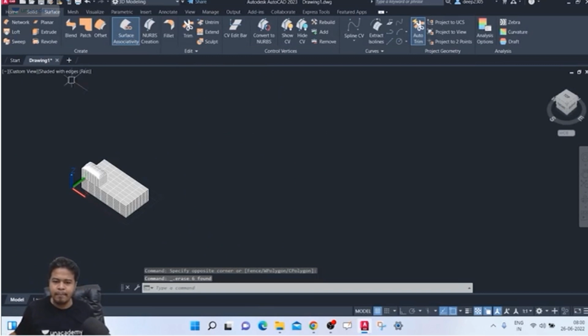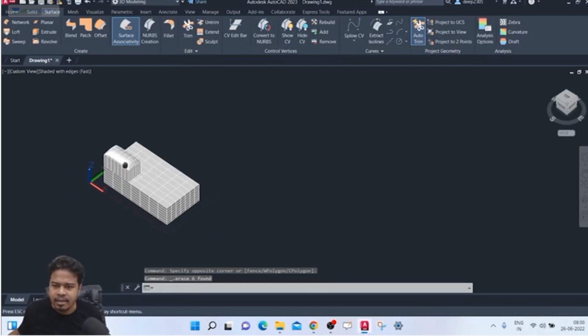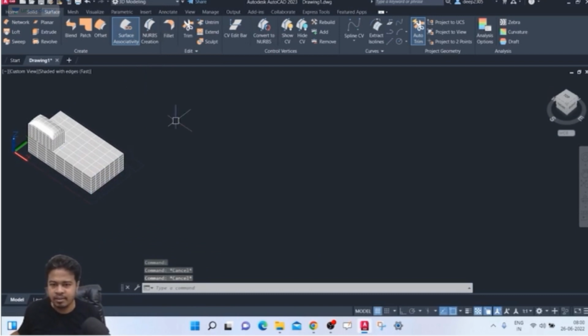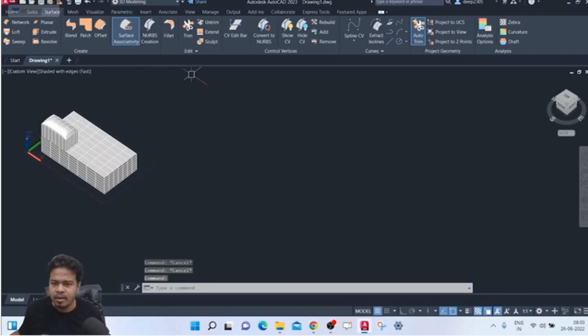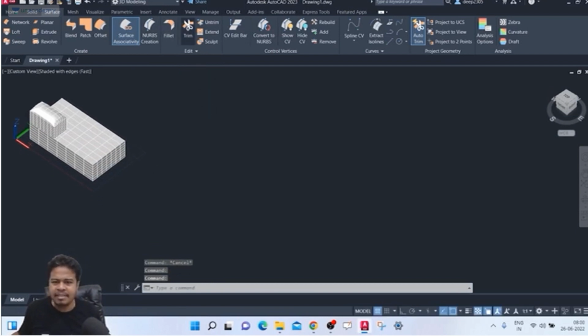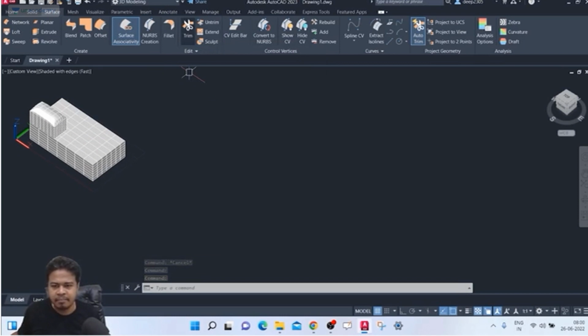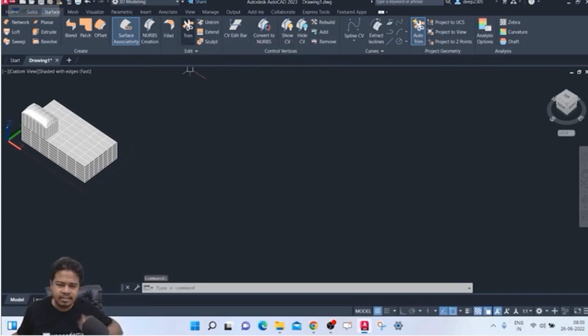I hope this is very much clear. Now let me try to explain this NURBS creation. Then we will see fillet, trim, untrim, and all those options. Trim I have explained, but there is something more I want to explain regarding the trim. So let us finish the trim first.